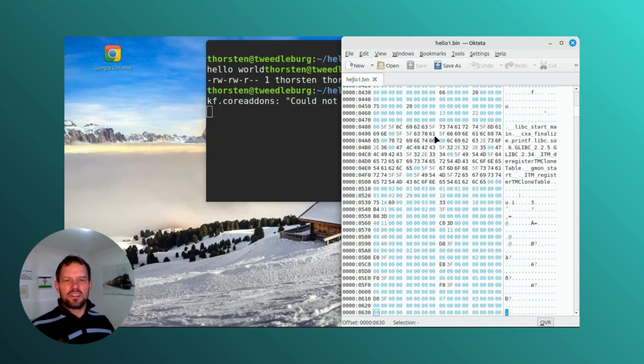Why is this? Is Linux trying to steal my disk space? Or better, what can we do against it? How can we remove libraries and how can we tailor it to our needs so that it gets smaller? And how small can we get? Let's find out in this video.